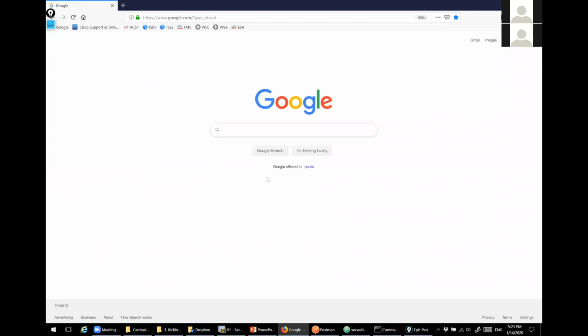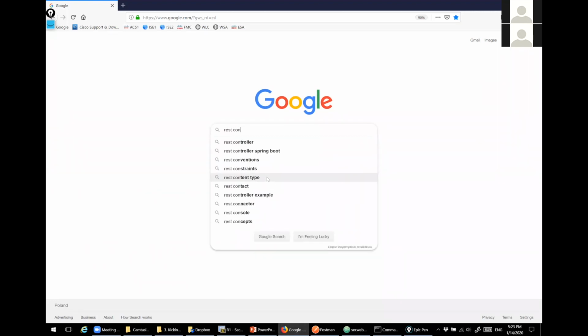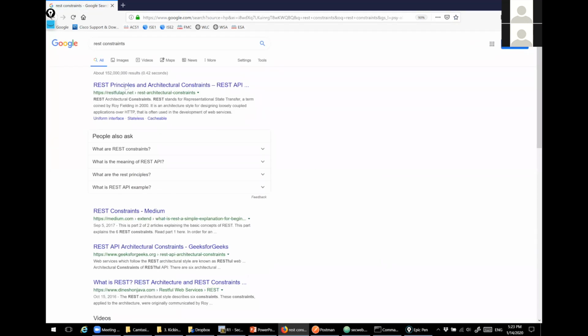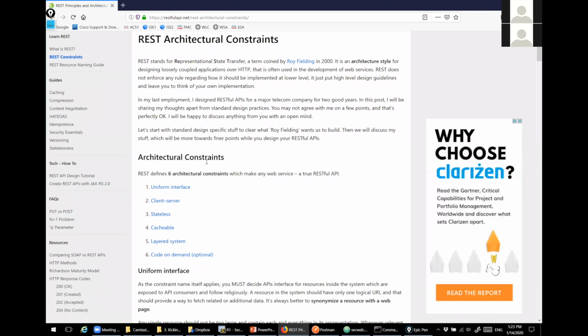Just to quickly show you what the REST constraints are. There are going to be 6 of them. I think it's this link where we can take a look at REST principles and architectural constraints. There are 6 constraints, or basically characteristics, of a true RESTful API system. We've got the uniform interface, client-server architecture, which fits perfectly into our case, communication is going to be stateless, cacheability is another requirement, a layered system, and code on demand.